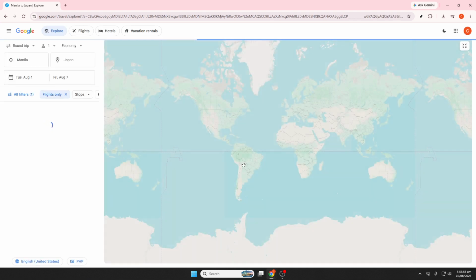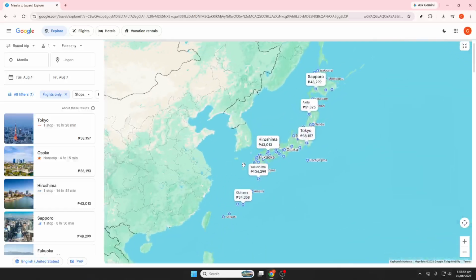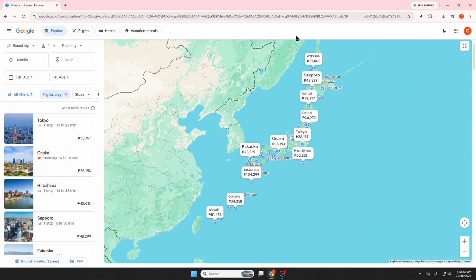Google Flights will then load the results page where you can compare fares and schedules from different airlines. This is also where you'll find the feature that makes price alerts possible. On the results page, look for the Track Prices toggle. When you find it, switch it on. This tells Google Flights that you want to monitor fare changes for the search you just entered.